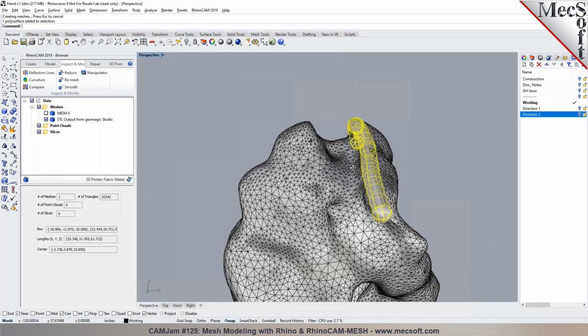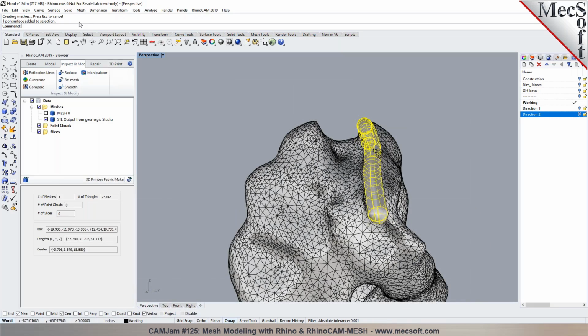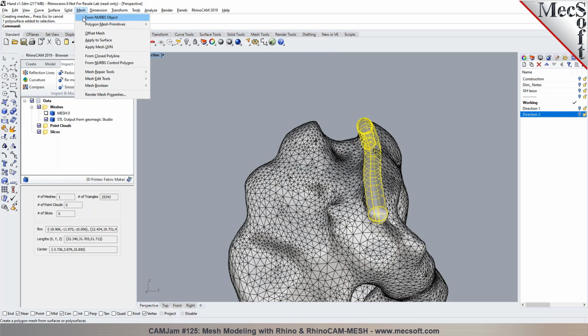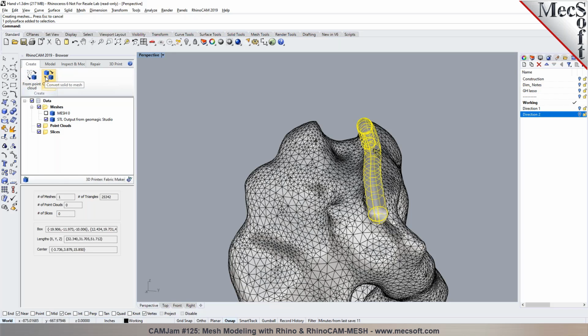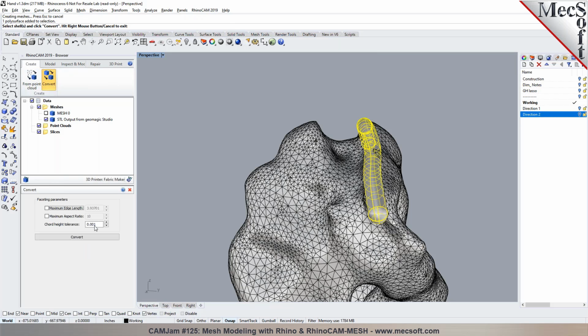You can move this around if you need to, adjust it, and then you can convert this to a mesh using Rhino's mesh tool if you want to do that, or you can use the mesh here, convert it. You select convert, give it a tolerance, pick convert. So it's going to go through the process of converting that piece to a mesh.